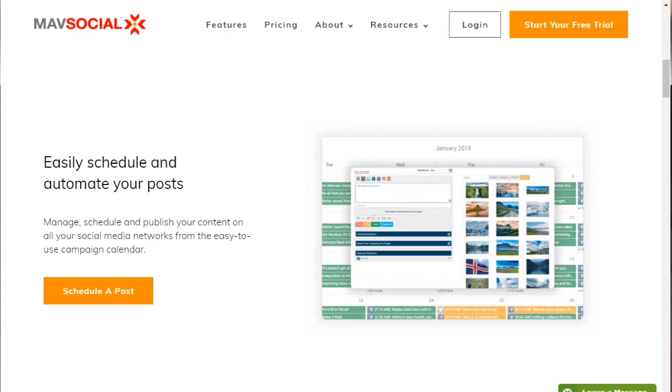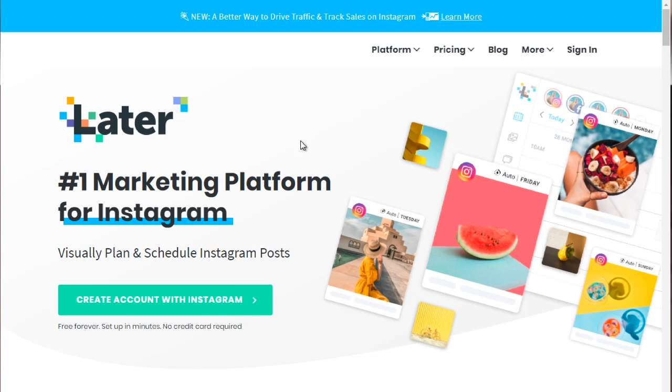And of course, the third one that you can check out is later.com. Now, you will notice, like I said, some auto scheduling tools will focus and specialize in different social media platforms. And later.com in this case is specifically focused on Instagram. And if you know anything about Instagram, you know that for the most part, you have to do everything on your smartphone. But later.com helps you with that, and it allows you to schedule Instagram posts.